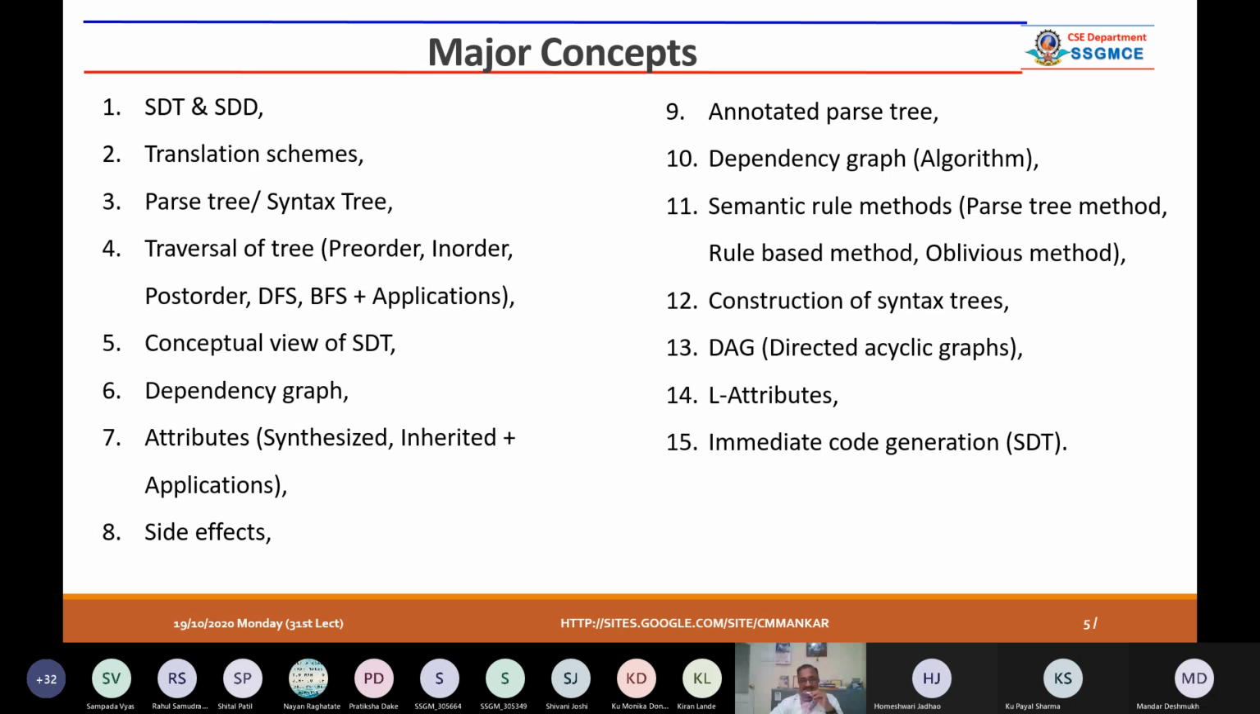So I suggest you get the applications of all types of traversing methods, typically tree traversing methods or graph traversing methods. You can Google it, or you will get the definitions from your data structure or discrete mathematics, and get the advantages and limitations or disadvantages of each method.